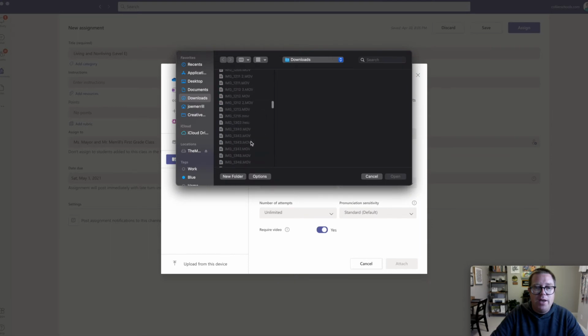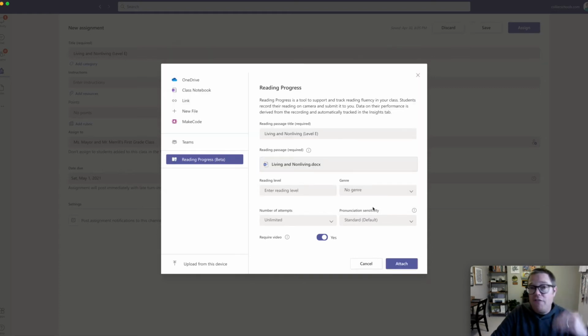So I'm going to scroll down and find my reading passage. Here it is. And then I'm going to open that up. Once it finishes uploading, you can go ahead and change out all these other details here. So the reading level, I know is a level E, so I'm just going to type in an E. The genre is going to be nonfiction.